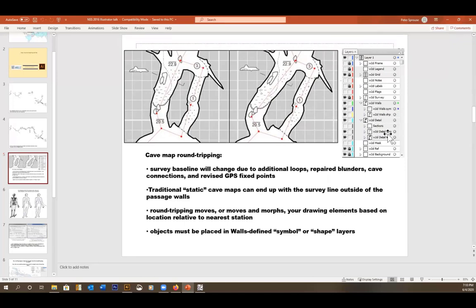these layers over to the right, which are mandated by Walls. And the reason they're mandated is so that Walls knows what to do with the elements of your cave map during round tripping. So there's two main layers that you want to put things in. Basically you have a walls layer and a detail layer. Each of those has a sublayer called symbol or shape. If you want things under those two main layers to just move, you put them in a symbols layer. If you want them to move and morph, you put them in a shape layer.